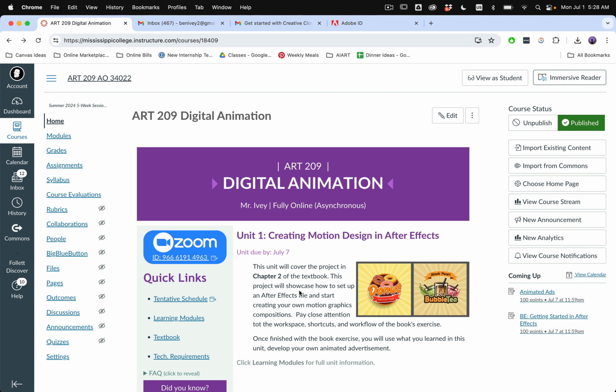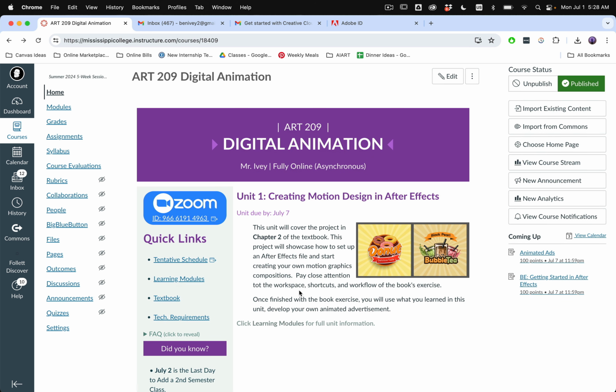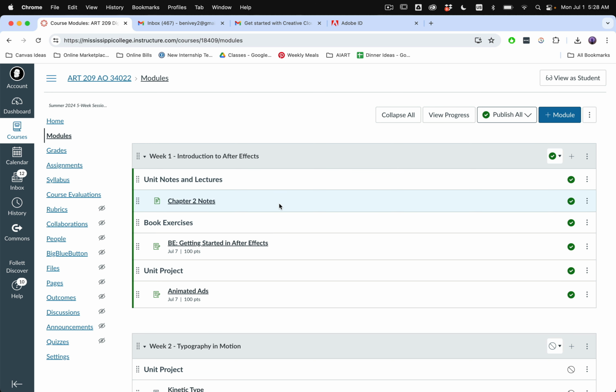So that's my overall view of this class and how it's structured this semester. You can go ahead, if you haven't already, and log into your mymc.edu, find your Canvas page, and find the link to this class. You can begin by getting started on the learning modules for this first unit. Have a look at our unit lectures and notes. You can start the book project, and then once you finish the book project, start on the unit project.